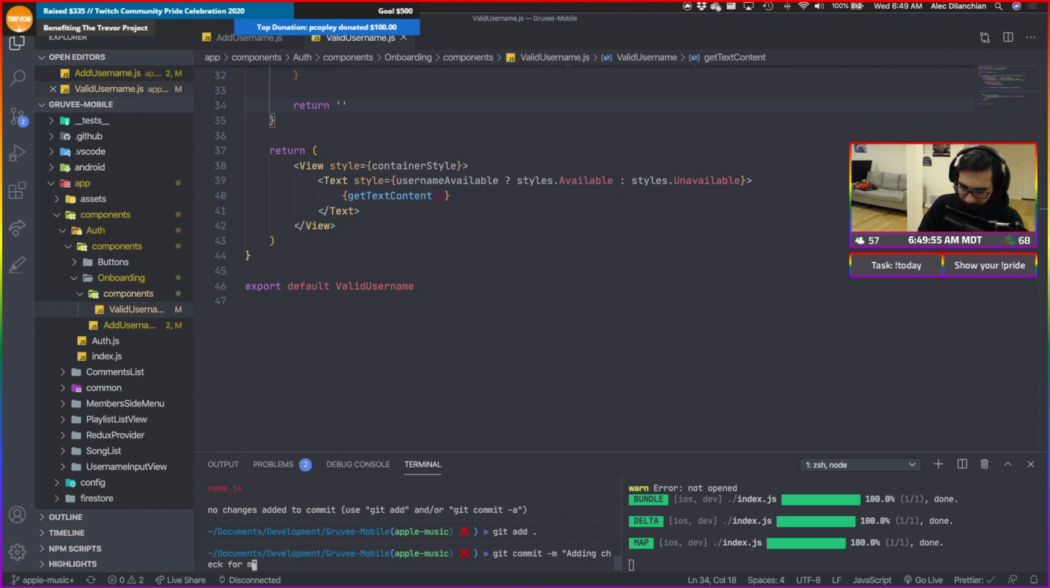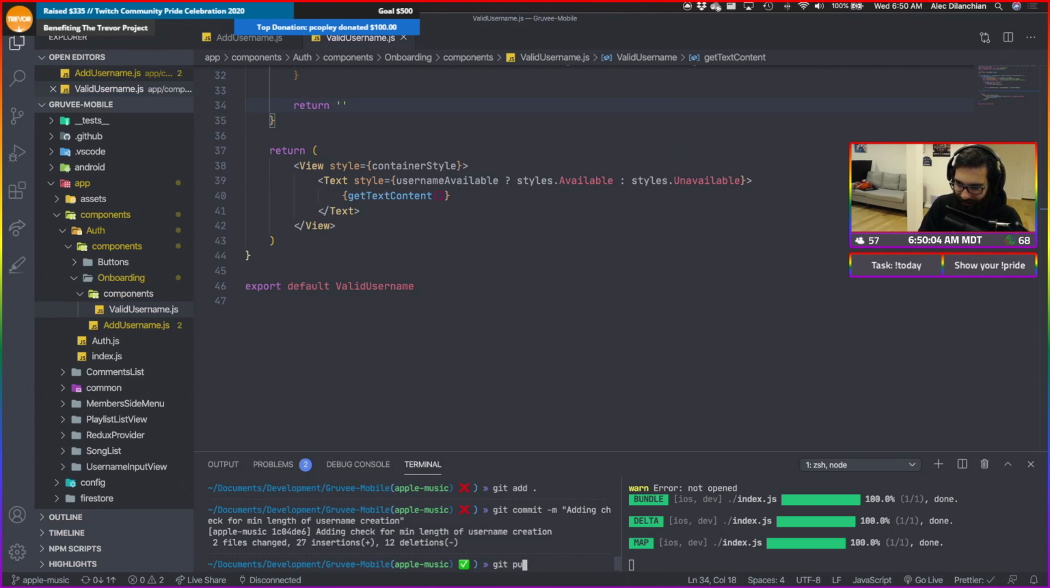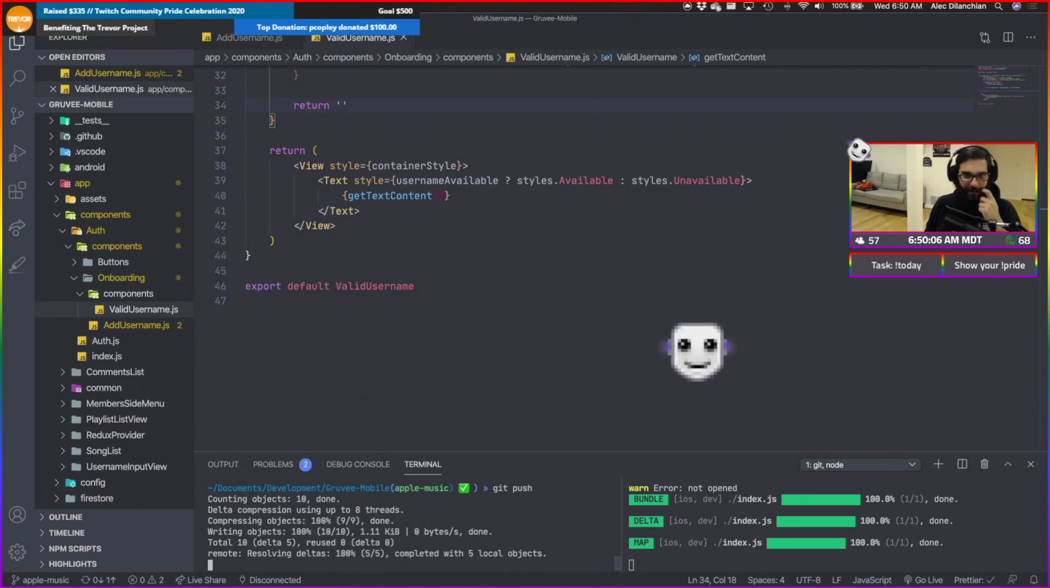Adding check for min length of username creation. Man, we're knocking through these bugs, baby. Woo! Get it out of here.